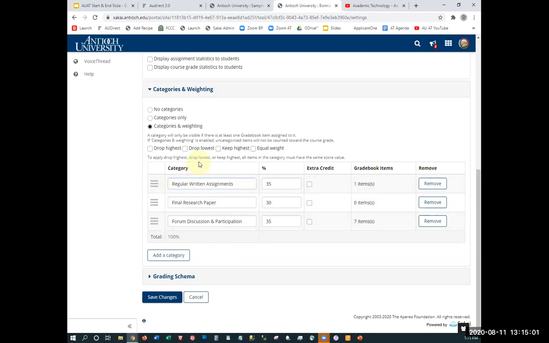If you have regular written assignments, a final research paper or project, and forum discussion and participation as your 3 categories, you can decide what percentage each of those categories will count as. And this will show you right now how many items are currently linked to that category. And this is one way that you can check to make sure your gradebook is set up properly.